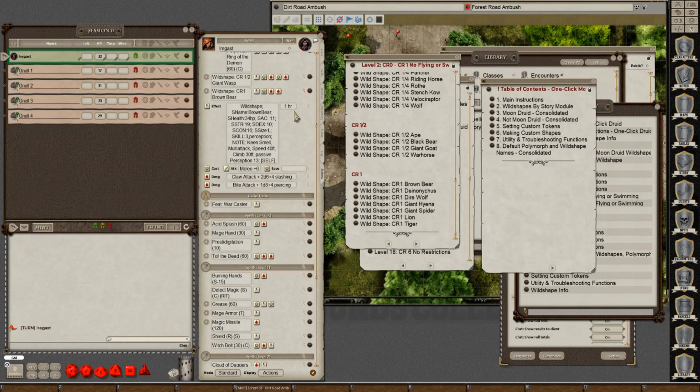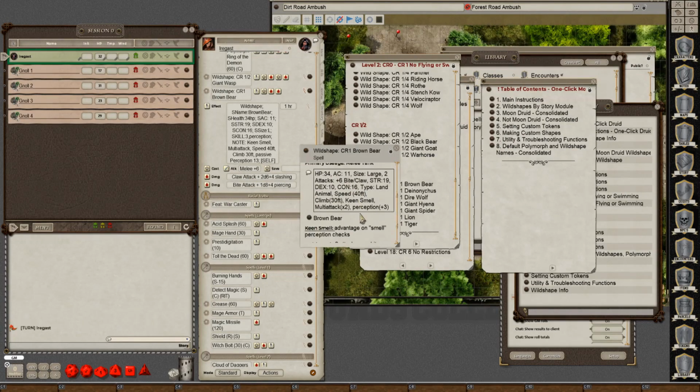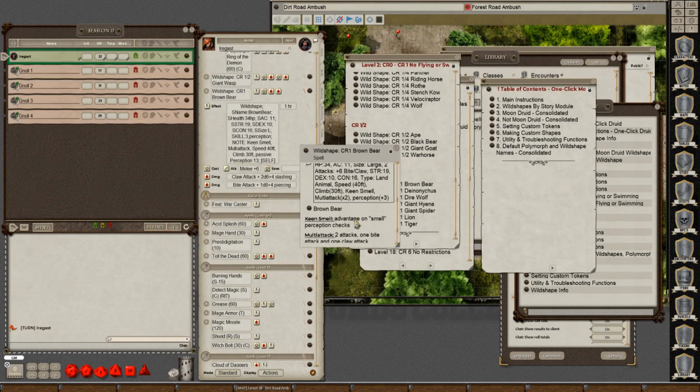There, in the description at the bottom, it actually explains if they have multi attack, and things like keen smell, advantage on smell perception. If you keep scrolling down, it explains multi attack. You get 2 attacks, 1 bite and 1 claw. Things like that. And it also has the link to the actual NPC sheet.